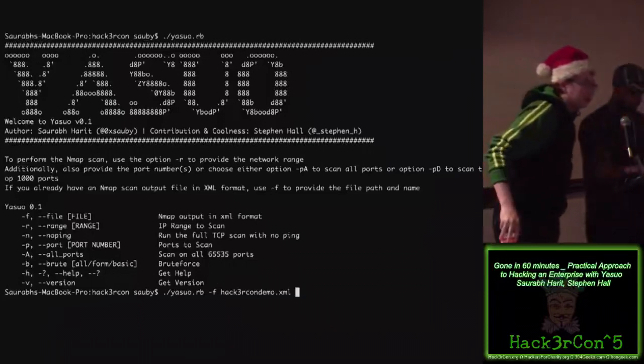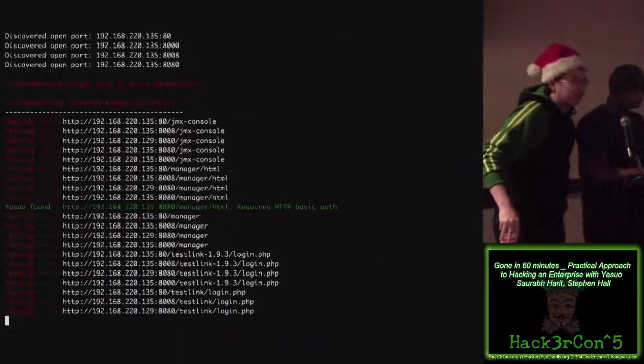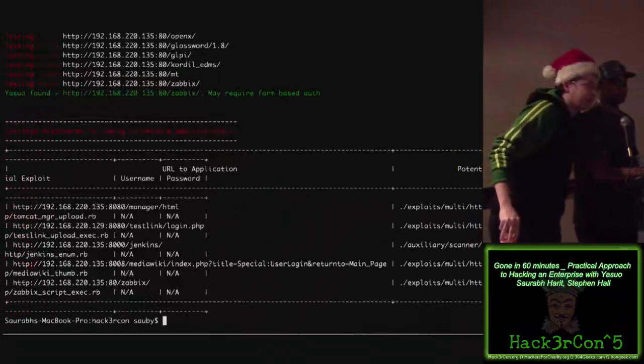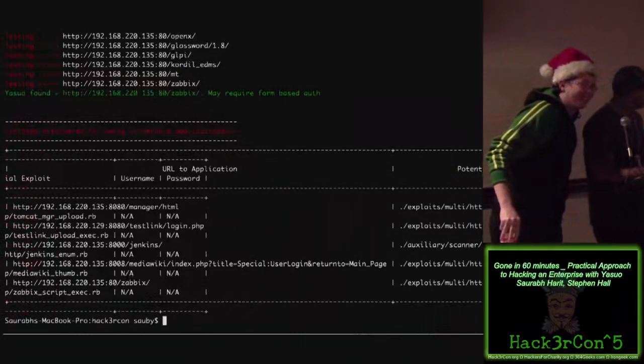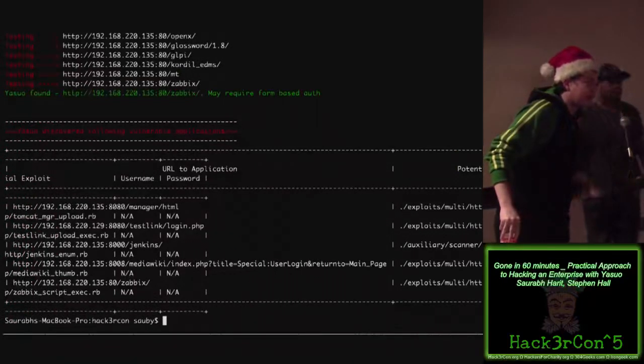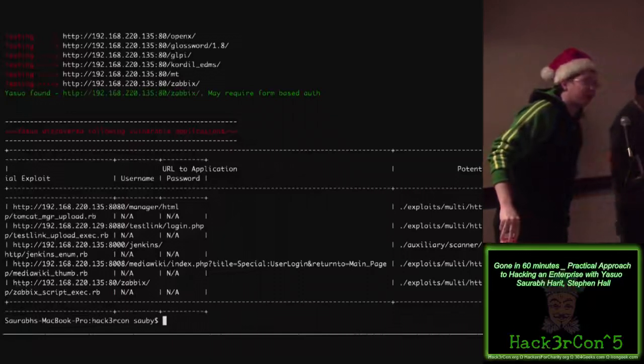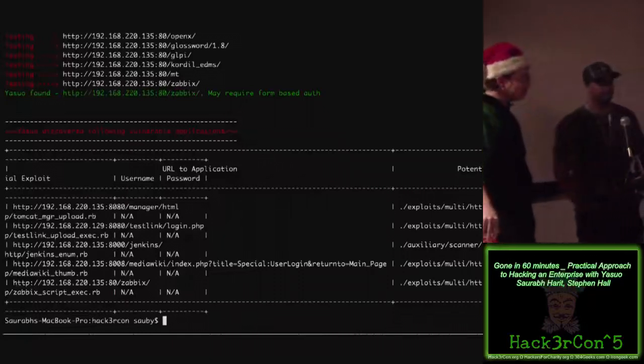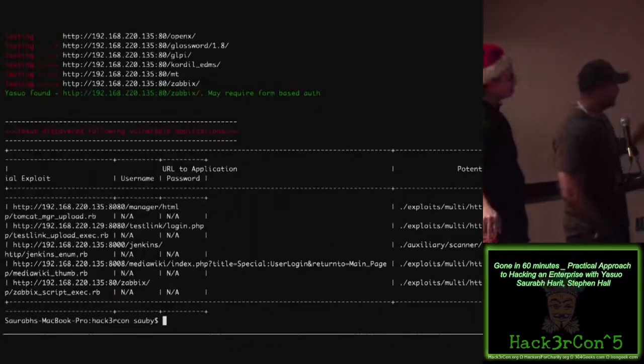Yeah, so this is good if you're coming back to a company for the second time and you have that scan data already. Or in my case, I've managed to find XML data. While testing, I managed to find an admin who already had an Nmap scan of their network just sitting in his home directory. Helps you become more stealthy.